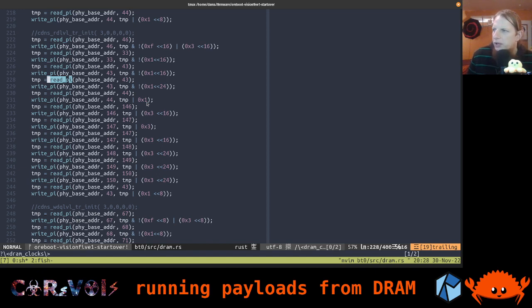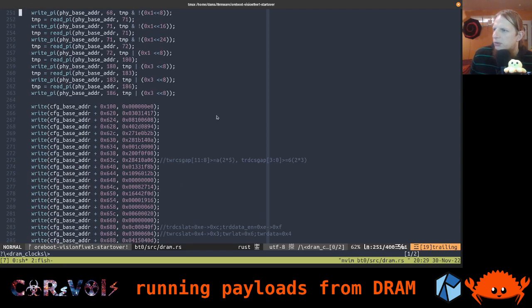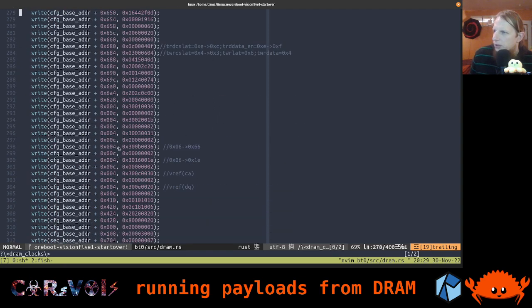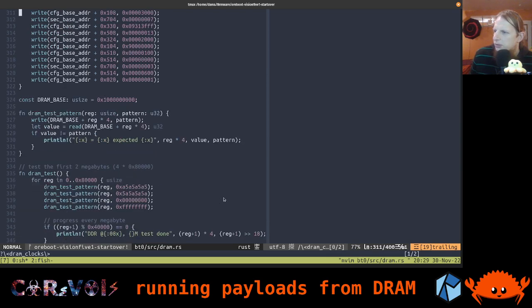I don't know for sure. I haven't really looked too much into that. It would require some more effort to be put into that. So if you're curious, that is maybe something to look into. Yeah, a bunch more values here, and that's already it for that function.